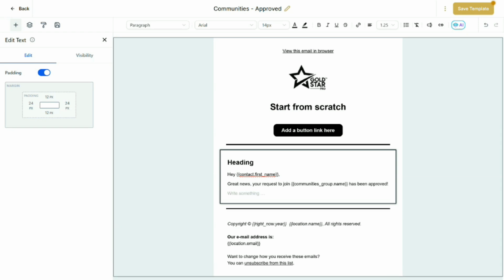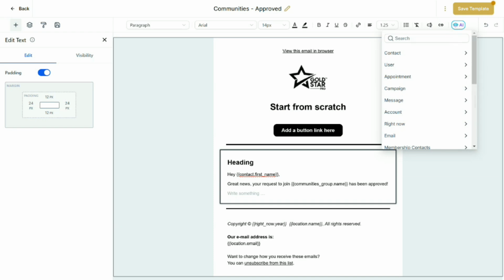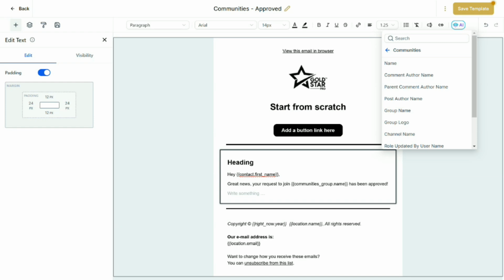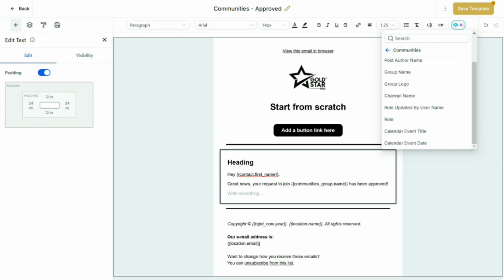There are quite a few values available. So if we click on the custom values again, scroll back down to Client Portal, we can have a look at all the different ones. So for example, if this post was about someone being tagged in a post or someone responding to their comment, you could use the comment author name, the parent comment author name, or the post author name. Further down, if you were sending an email about the change of role, you could use role updated by username or the role custom value, and so on and so forth. So play around with these. As I said though, if you do have questions about any of these and what they actually do, feel free to jump on with live chat or head over to the Facebook group.